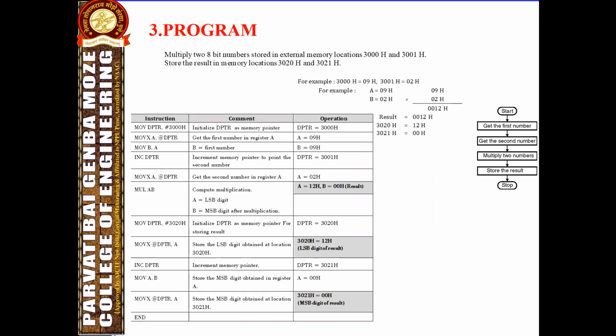In this lecture, we will see the third program. The two simple programs we have seen in the previous lecture. So let's see the third one. Here we have to write the instructions for a multiplication operation.